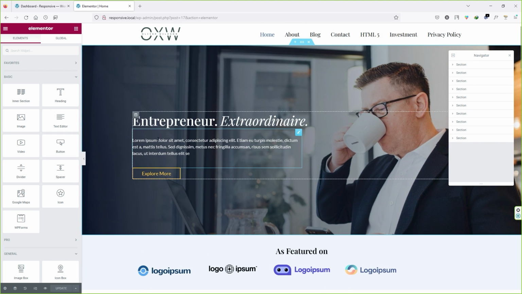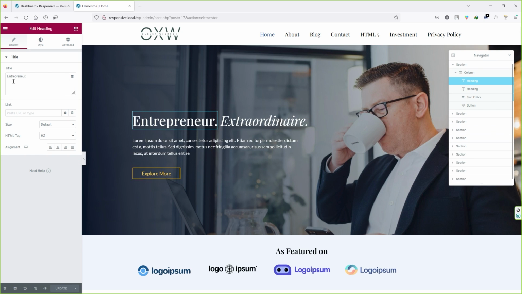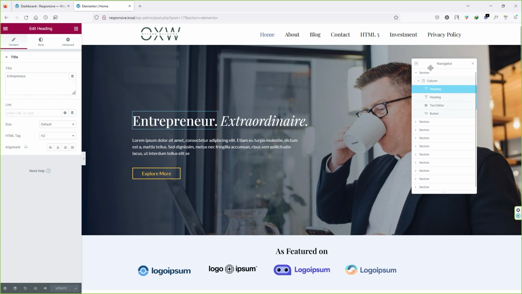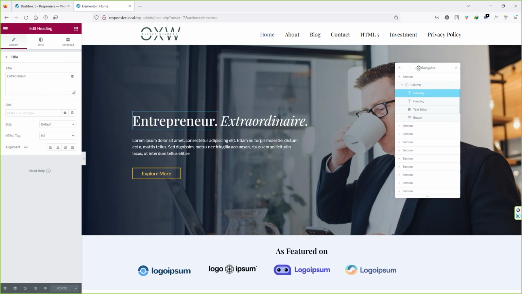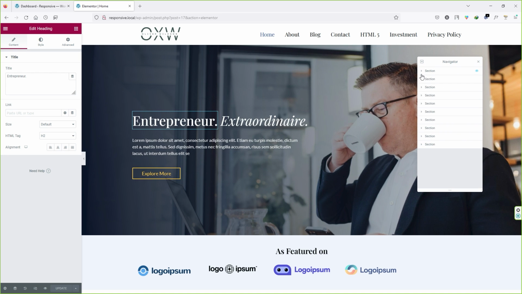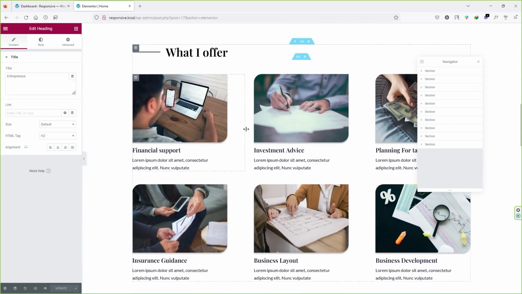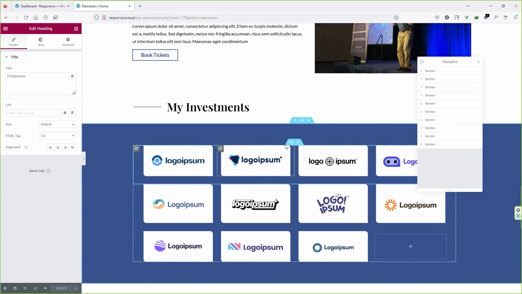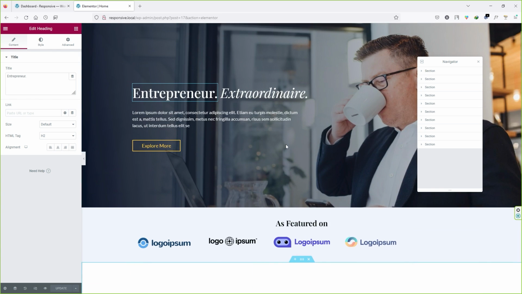When you hover your mouse over any section, you will see the pencil icon over here. When you click on that pencil icon, it will take you to the editing section from the left hand side. And of course, on the right side, we have this window right here, which you can drag and drop anywhere you like. In this navigator window, you can see we have 1, 2, 3, 4, 5, 6, 7, 8, 9, 10 sections that have been added to create this beautiful homepage of this entrepreneur portfolio website.